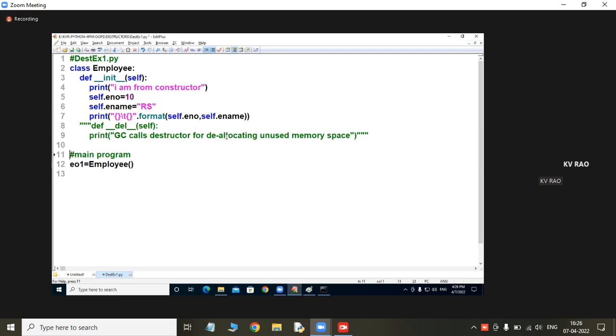Now, once line number 13 is over and we come back to line number 14, program execution is finished. Once program execution is finished, you need not write a special code to eliminate the unused memory space. Who is automatically calling? The garbage collector will call the __del__ function. The garbage collector contains its own destructor to deallocate the object's memory space.